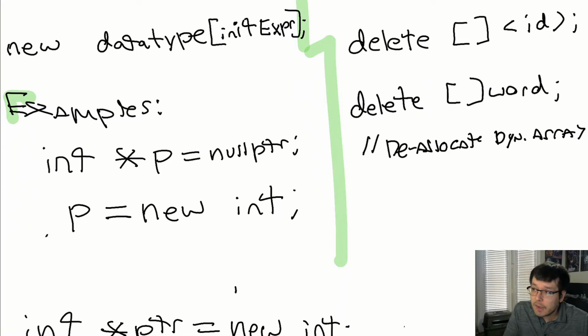So I would say that anytime you don't need a variable the entire time a program is running, you should probably make it dynamic, so that you can create it only when you need it and then delete it, deallocate it, when you don't need it anymore. I think that's a good rule of thumb.